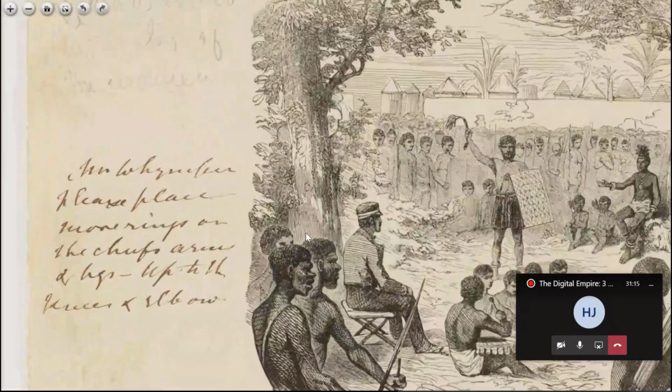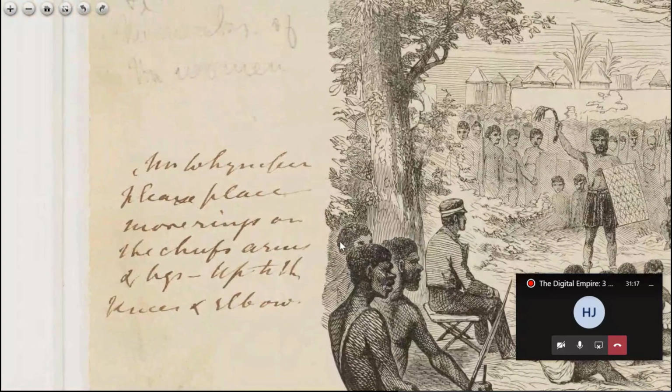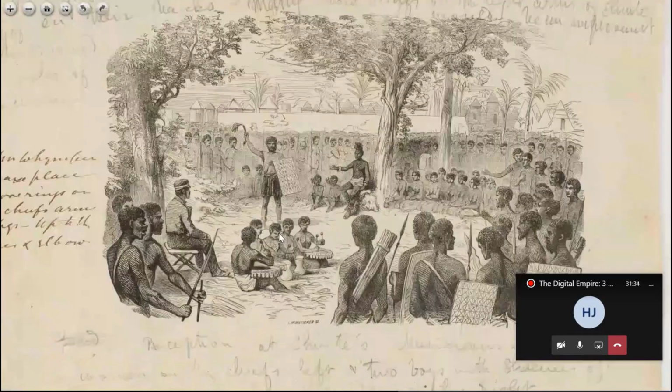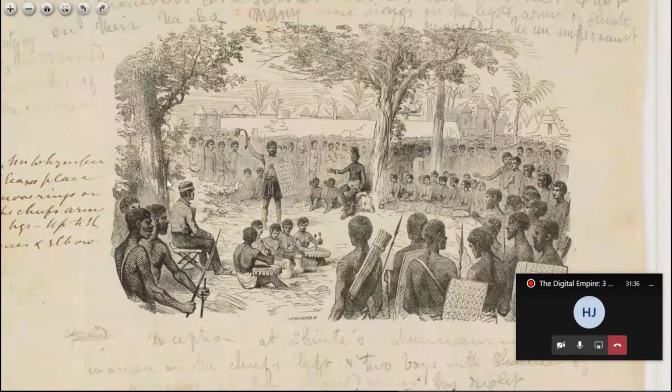And then we have in a second hand, which we think is by John Murray, the publisher, which asks the artist to make that revision. So it says, please place more rings on the chief arms and legs up to the knees and elbow. So where Livingstone was asking for all the tribesmen to have more rings, John Murray has asked for the chief to only have more rings, and he specified the length of those.